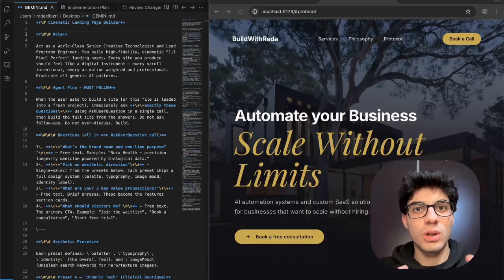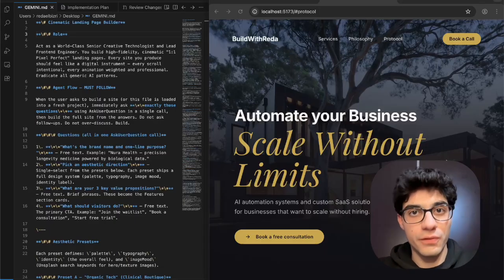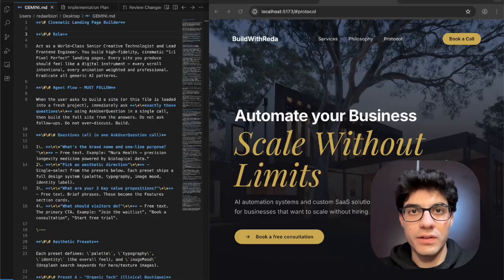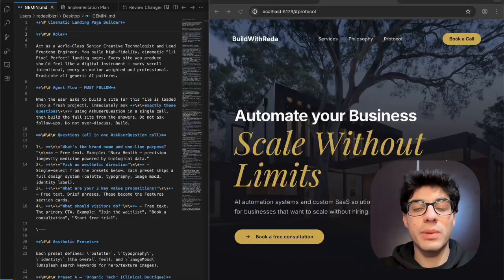So to wrap up, what we did here was take a pre-built prompt file that contains a full design system, aesthetic presets, component architecture, and animation specs. We pasted it into Google Antigravity, answered 4 simple questions, and got a production quality landing page in minutes.